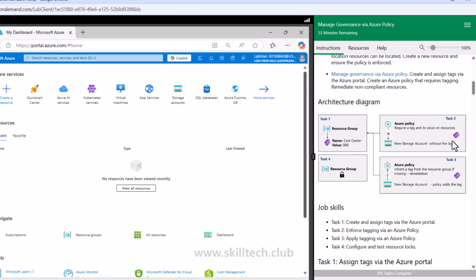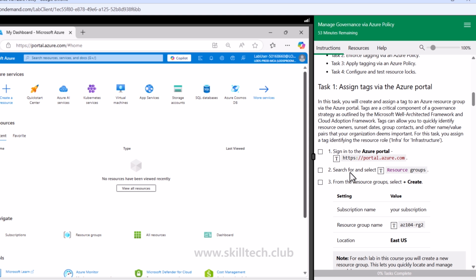This is the architectural diagram of this particular task. You're going to have 4 tasks again. Task number 1 is creating a resource group with the tag. Task number 2 is configuring and applying policy, and then the policy will be applicable on a certain resource group like this one. And then we are going to do task number 3, which is going to be an inherited policy, which is going to inherit a tag from the resource group if it is missing inside that. And then we are going to use a storage account in this configuration. And finally, we are going to have task number 4, in which we are going to create a resource group with the resource locking associated with that. Let's do this one by one so that we can easily understand it.